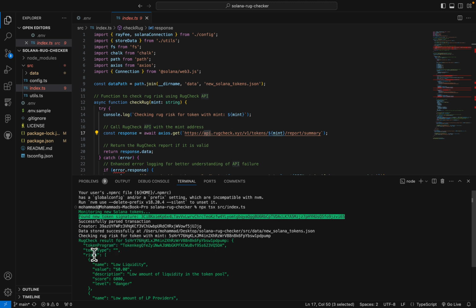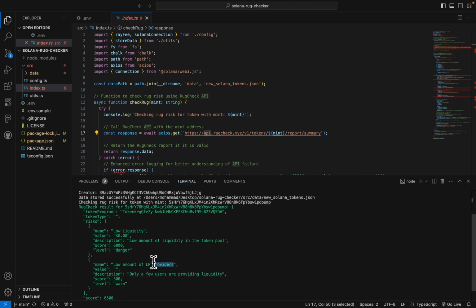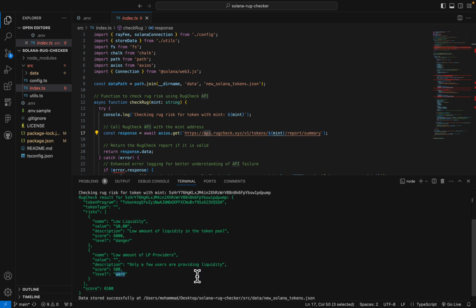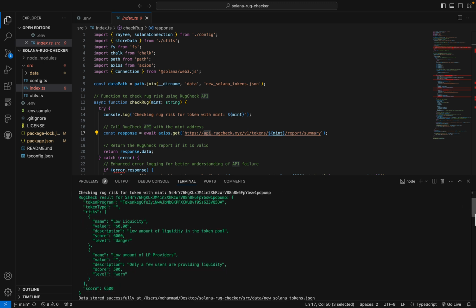You can see the risk, it has a low liquidity. This is a warn, a danger sign. And low amount of LP providers. Not many people provide liquidity for this token. Another warn, you can see it also gives a score to each one of them. And it uses rugcheck.xyz to check this data. This is actually great. Okay, now let's check other tokens.